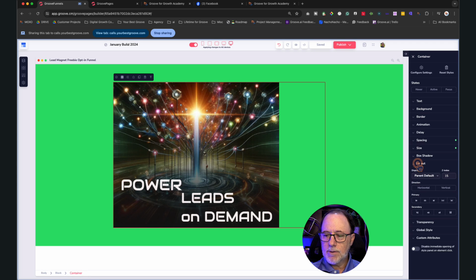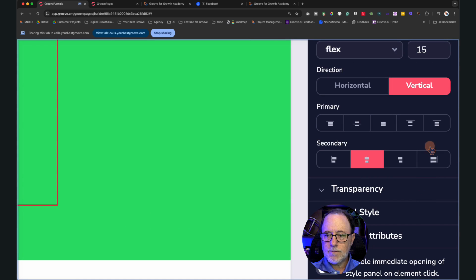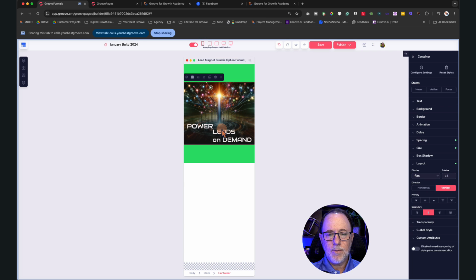Let's go to layout. And I'm not going to go through what's the difference between vertical, horizontal, and so on. I'll tell you the simple step. If you want to center an element, click vertical and then secondary, second from the left. This right here will center an element on your page. Let's go take a look at it. You see it's centered, and when I go to mobile, it's centered there as well.